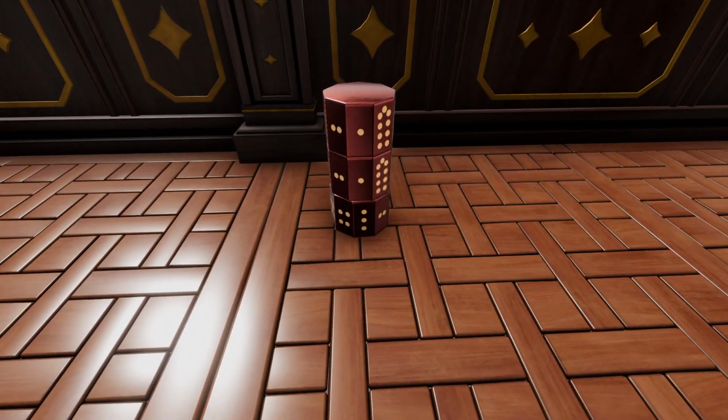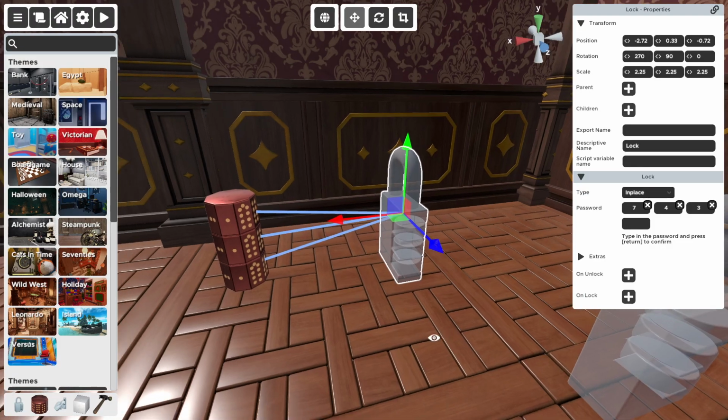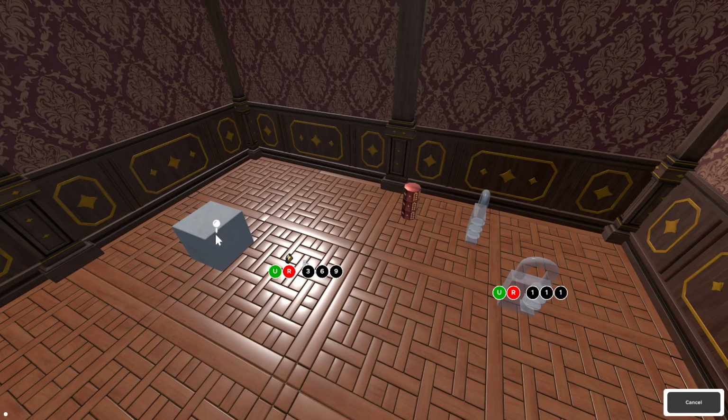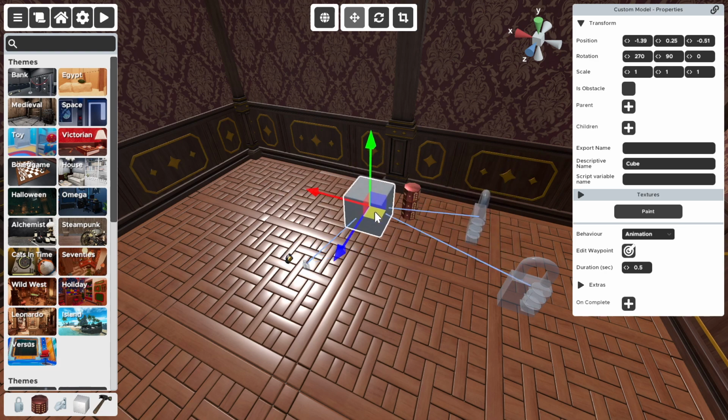However, actually, let's make sure to set this up before we do anything. So on unlock, go to this animation, and let's bring this animation right over here. Here we go.